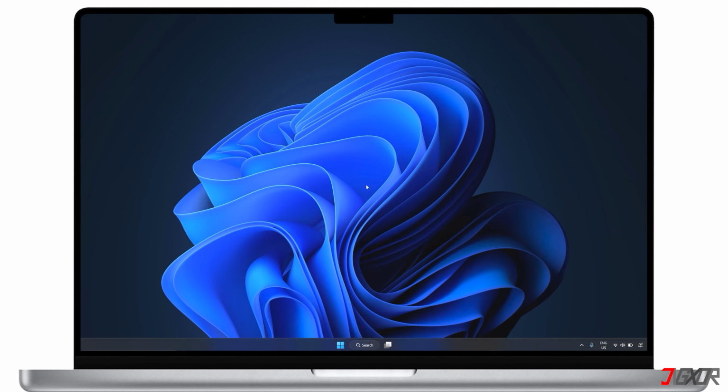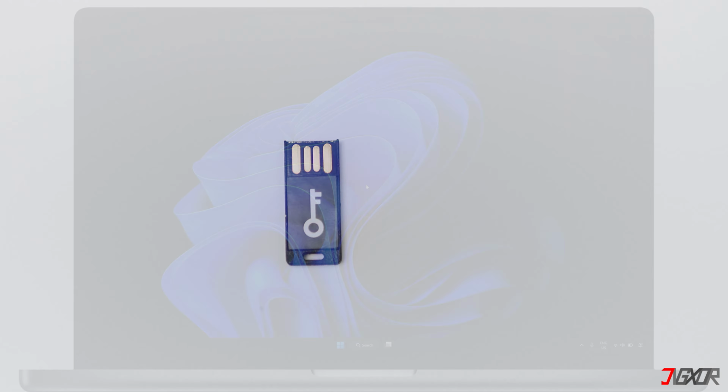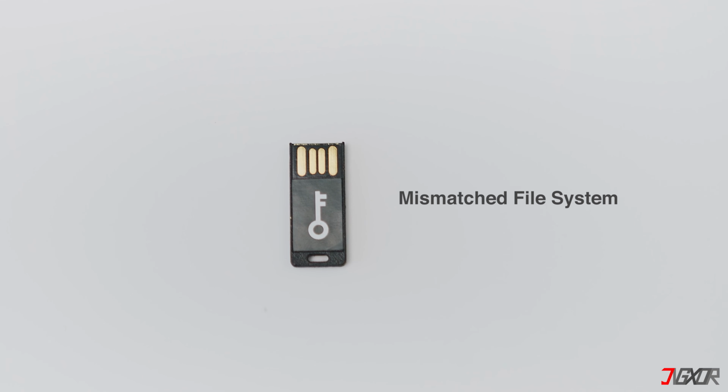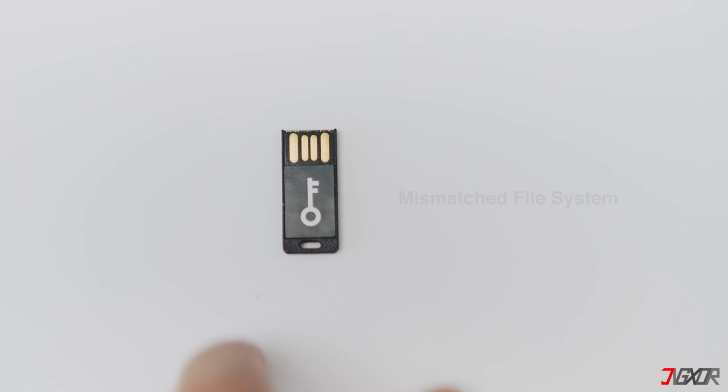USB drive issues are usually the reason why the computer is unable to recognize the drive. The most common issue is a mismatched file system, as different operating systems organize data differently. This can cause a communication disconnect, preventing a drive formatted for one system from being recognized by another.